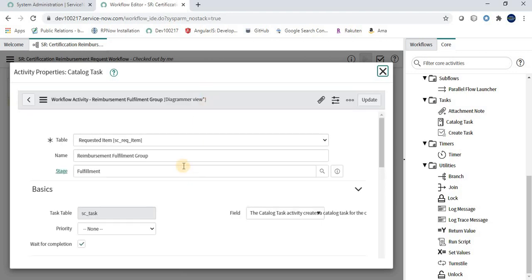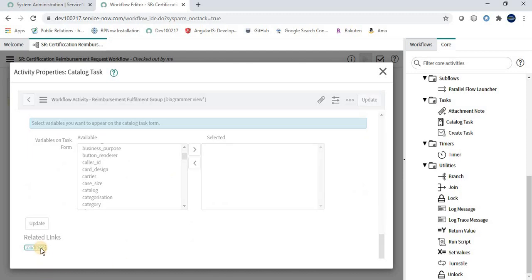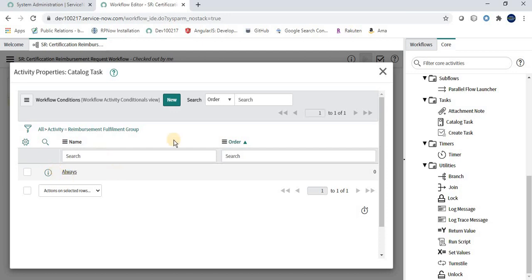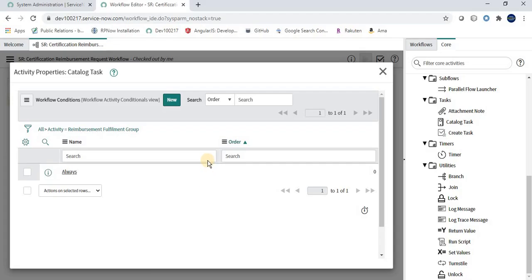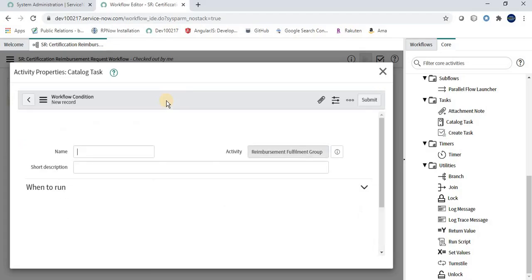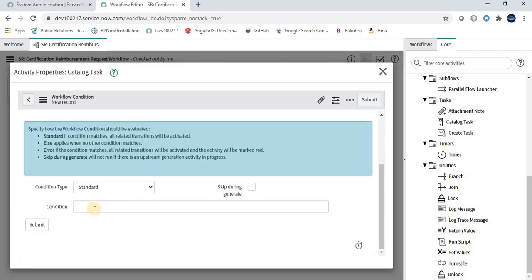catalog task activity. See at the bottom you have an option in related links, that is Condition. Click on this condition. You will find this always, where we have the flexibility to add more conditions. So what I am going to do here is create two new conditions, that is request completed and request cancelled. So here click on new. I am saying the name is request completed. You can give any short description. Now here you have to give a condition.